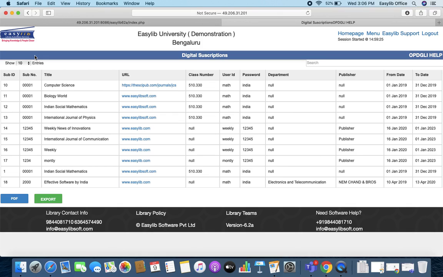So the next icon is called D. D is nothing but digital subscriptions. These digital subscriptions are all related to URL links. You can see here the subscription number, title, and the URL link, and the class number, and all the other details displayed. If you want, you can put it in PDF format. If you want, you can even export this Excel sheet.